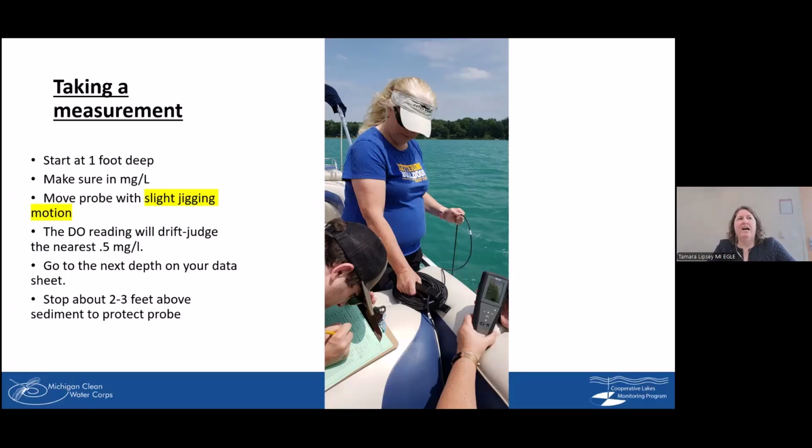You're still getting some of that oxygen exchange from the air, like Eric was talking about earlier. So even if your meter is calibrating, take a look at that 1 foot deep measurement and see if you're getting something that's expected. If you're getting something close to 1 at the surface, then something's likely wrong. Another note, make sure you're measuring in milligrams per liter and not percent saturation. You want to move the probe with a slight jigging motion.